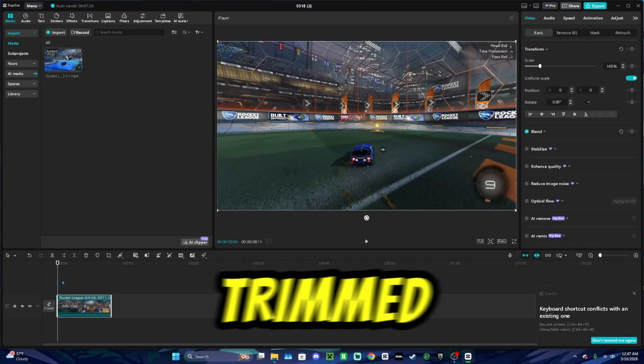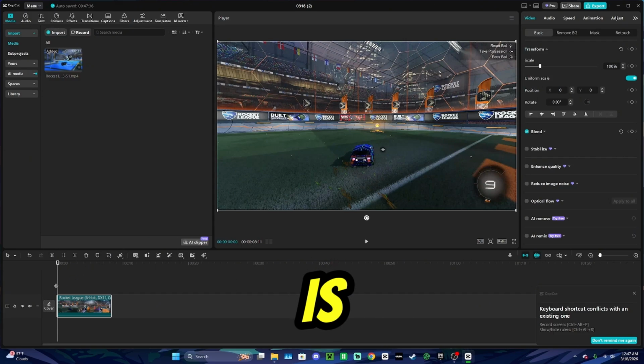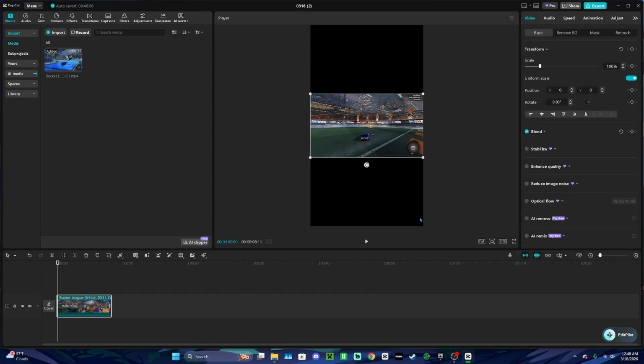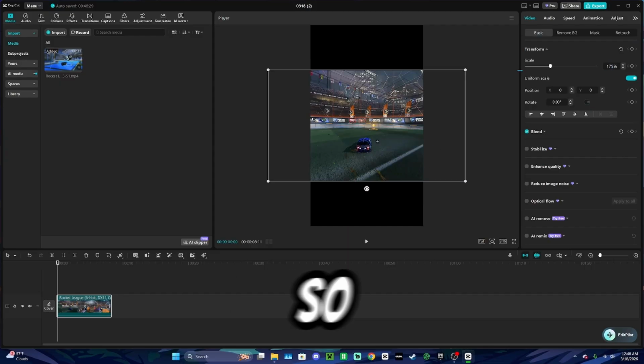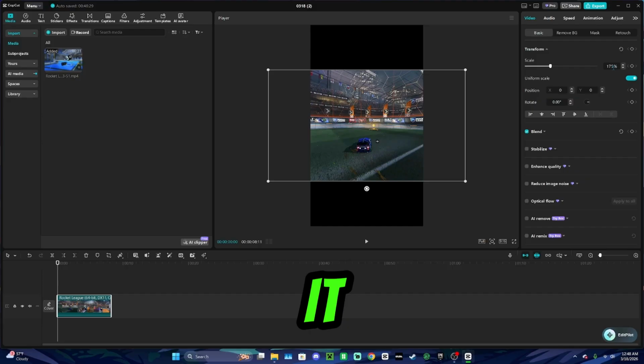Okay, so I trimmed my clip, and now all you want to do is first set the ratio to 9:16, and you want to set the scale to a little bit bigger. So I usually just set it to about 175, but it is personal preference. Whatever you like, you can do it. But this is what I like to use.